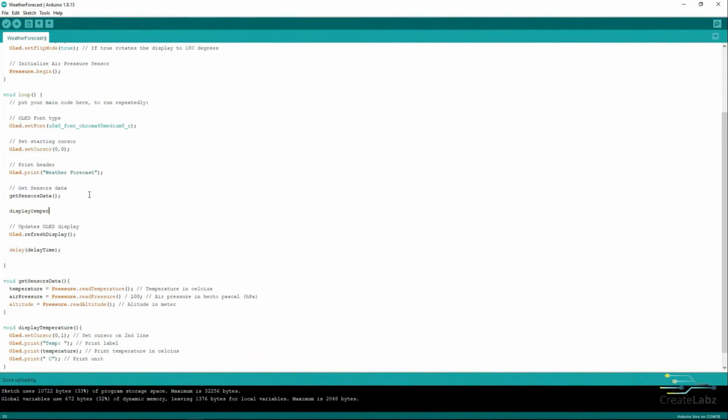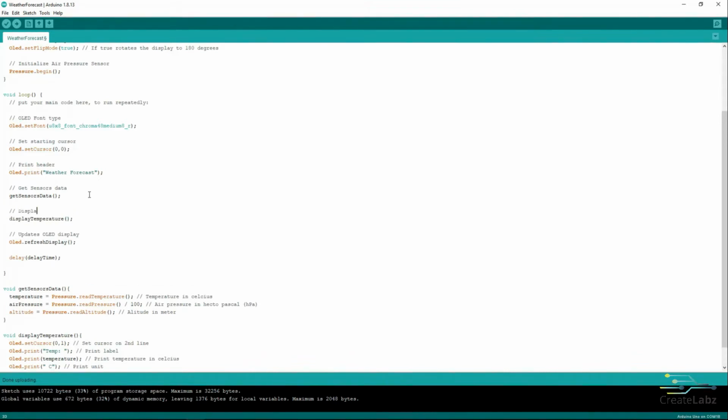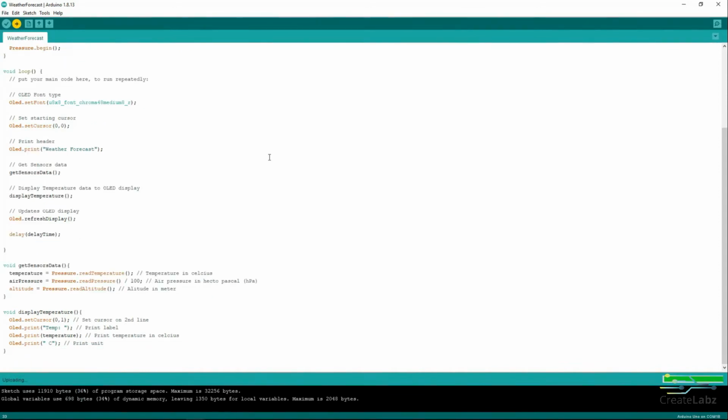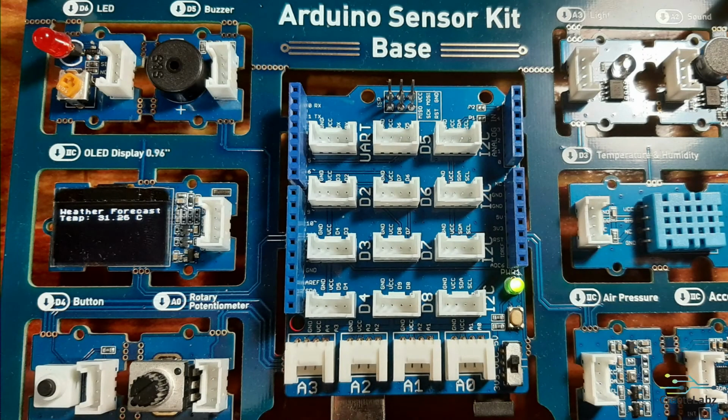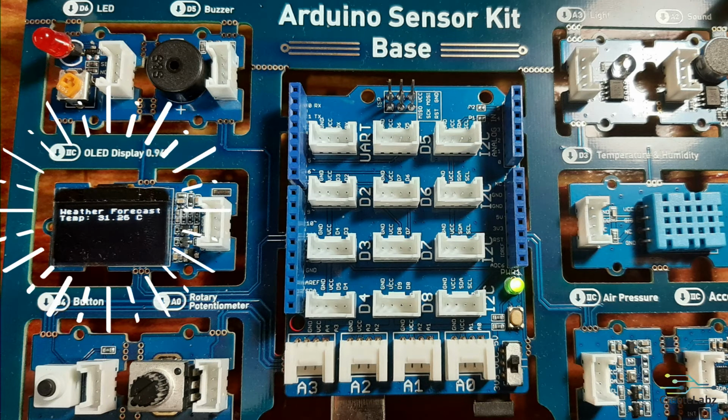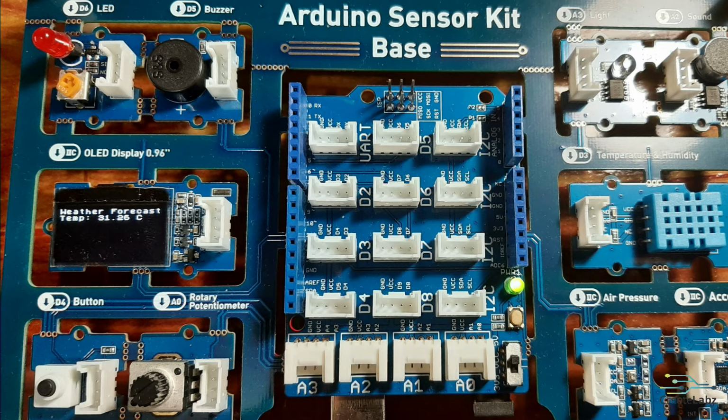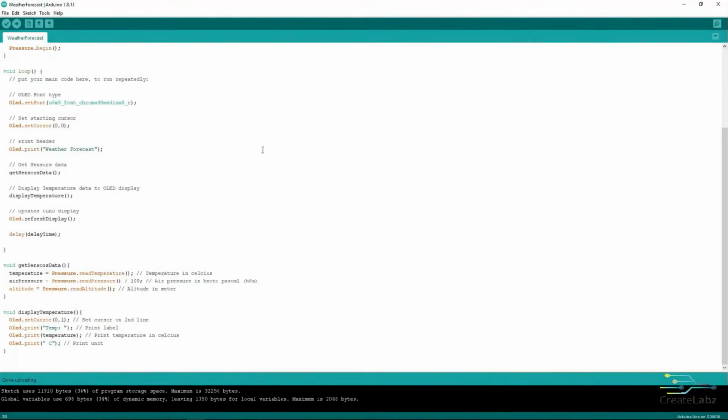Now add the display temperature function in the main loop. Then upload it to your Arduino. Check your OLED display and it will display the weather forecast header and the temperature value. Now let's proceed to display the remaining sensor values, the air pressure and the altitude. We'll create a function which displays the air pressure to your OLED display.